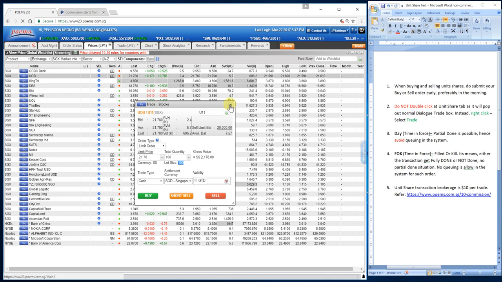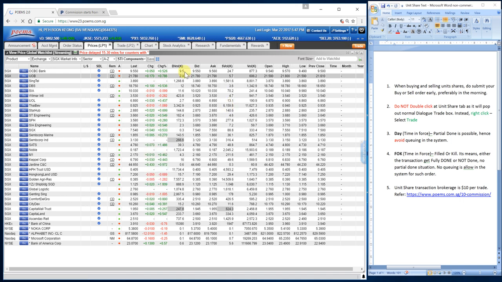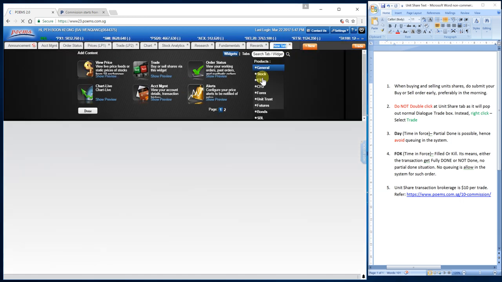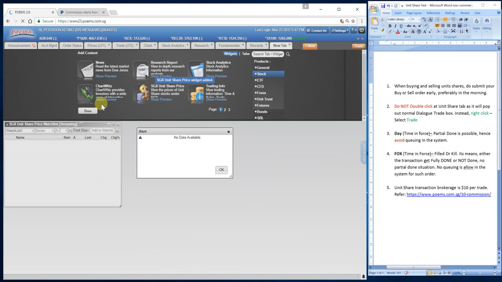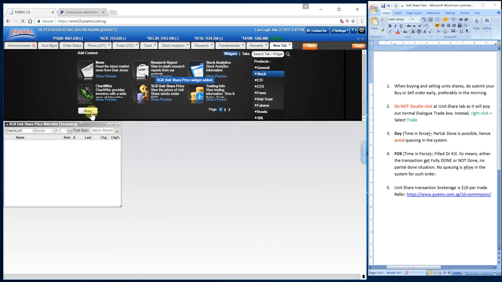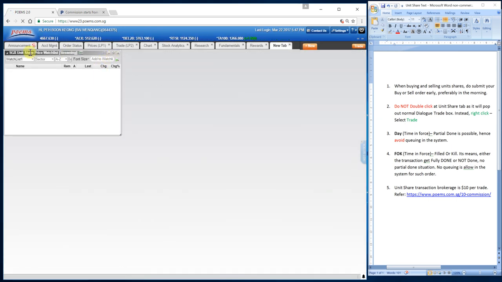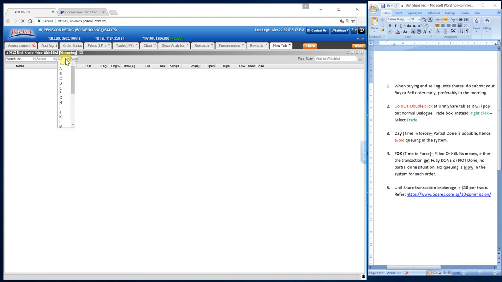Okay, so when you log into Poems 2.0, this is what you see. Go to click this new button, select stock, next select SGX unit share price. Okay, thereafter click done. Now you'll be displayed with this SGX unit share. You probably see no data, no worry. Right, maximize the window.